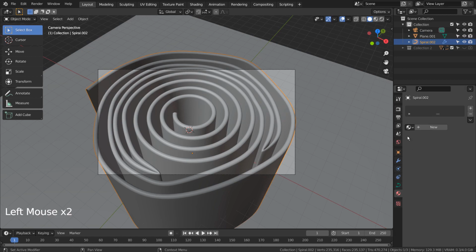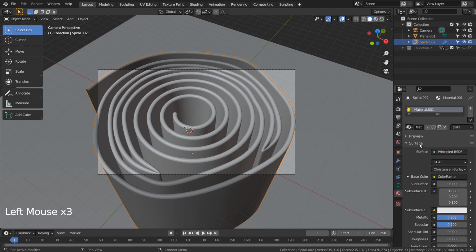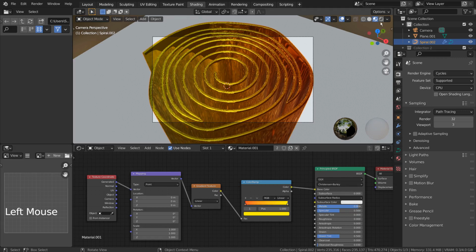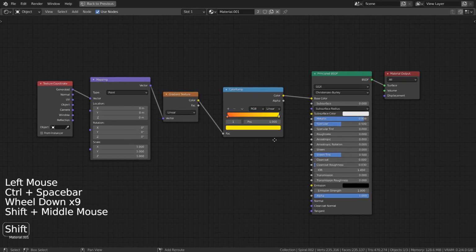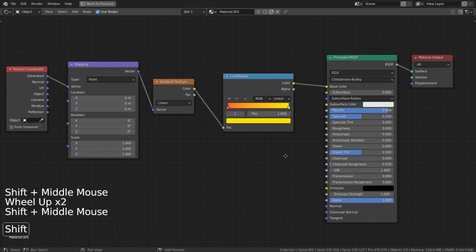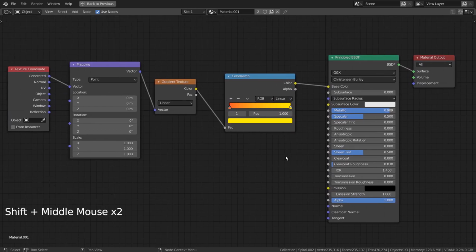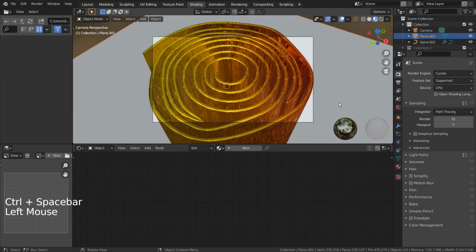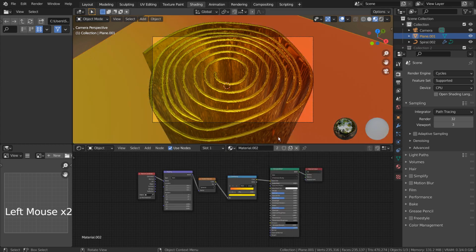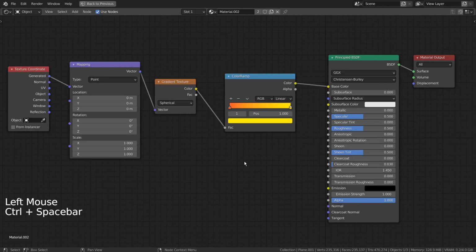I'll show you the material nodes. Here are the full nodes. For the spiral mesh, I have used the usual gradient nodes with metallic values. The ground nodes are similar, but it's not metallic.